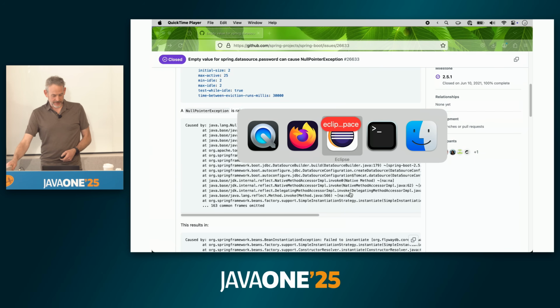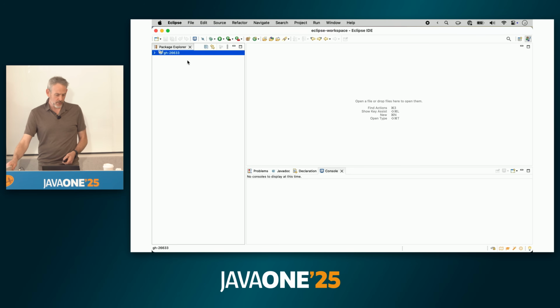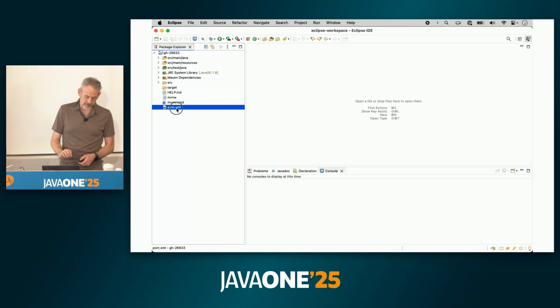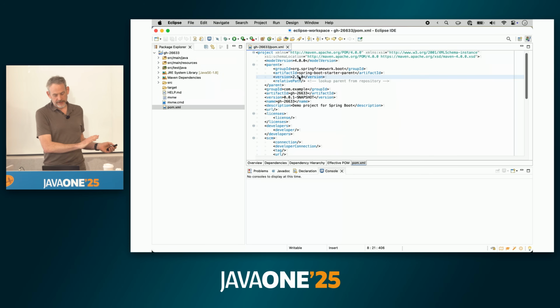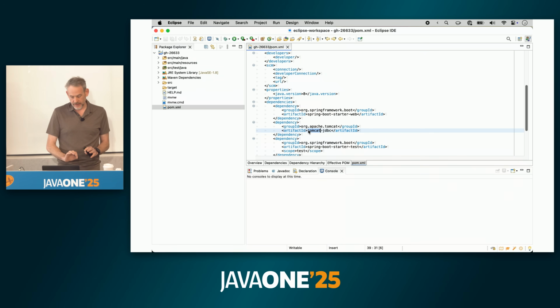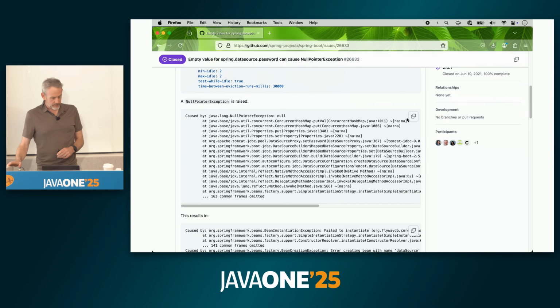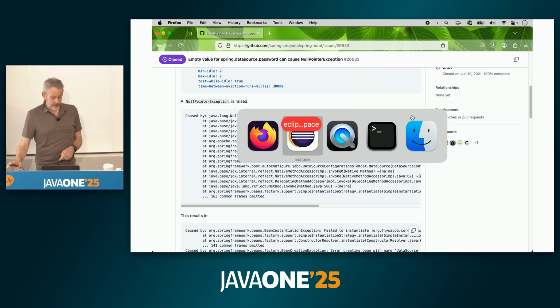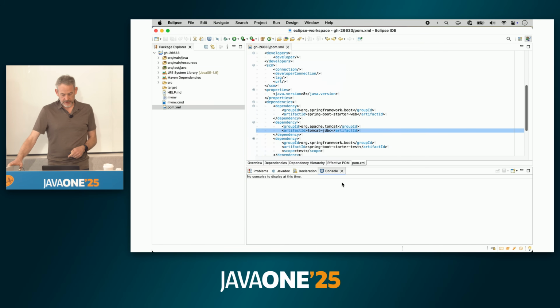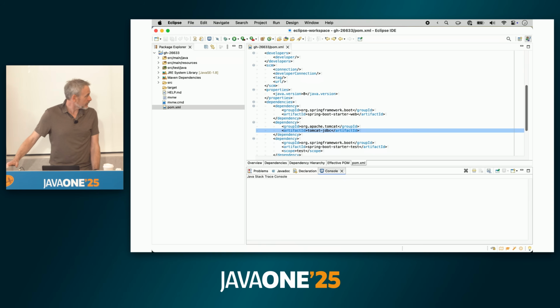I'm going to go over to Eclipse here in a minute. What I've got here is a project that reproduces the problem. Normally this would be my Git checkout, but because this is such an old issue, I've just created a throwaway project that's got the right version and the dependency that we need. And what I would typically do is just copy this stack trace, and then in Eclipse you can create a new console window called a stack trace console. I think there's a plugin for IntelliJ that lets you do the same thing.